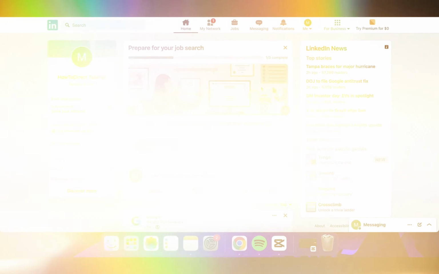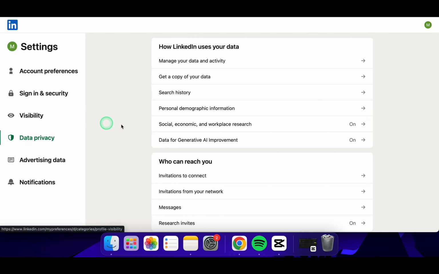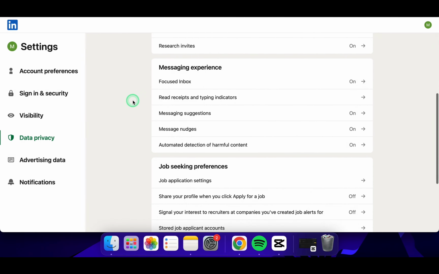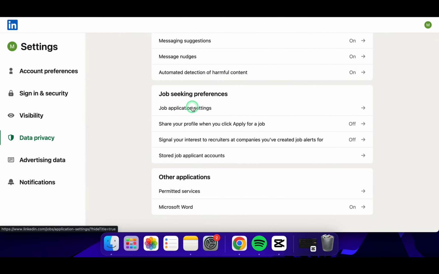Let's get started. Okay, the first step is to go to your profile. Now click on Settings and Privacy. Click on Data Privacy. Scroll down a bit. And here in Job Seeking Preferences, click on Job Application Settings.